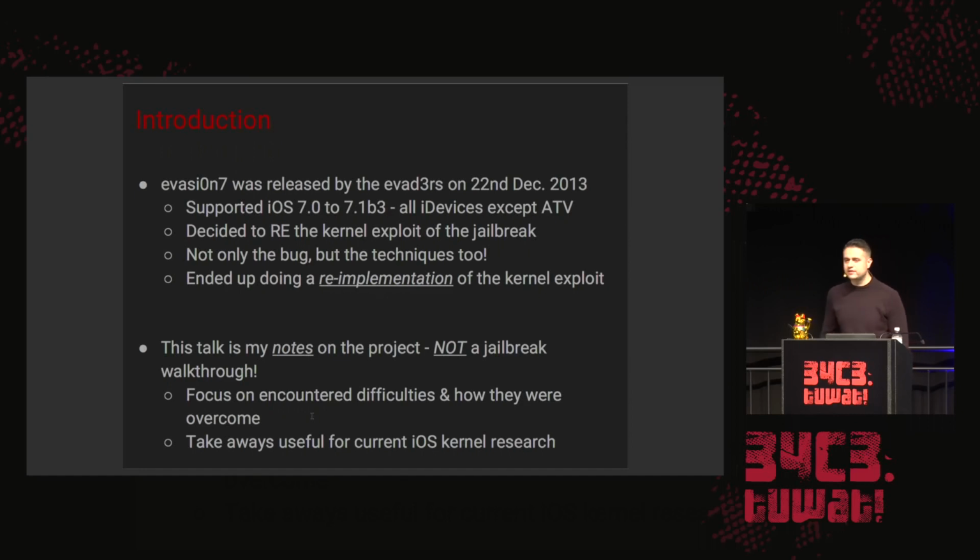So I decided to reverse engineer the kernel exploit of the jailbreak to focus just on that, because I was really interested not so much in the bug itself, which was, as we will see, not very complicated, but in understanding the exploitation techniques that the evad3rs used. So I started reversing it and understanding it, and at some point I just said I'm going to do a re-implementation of the kernel exploit.